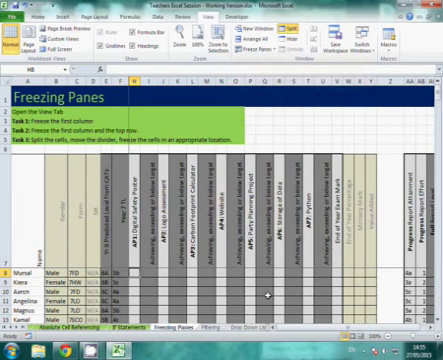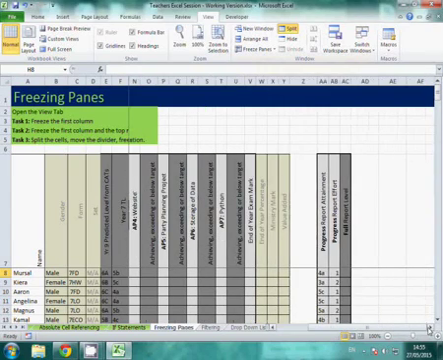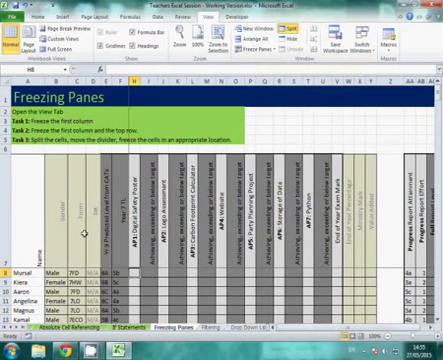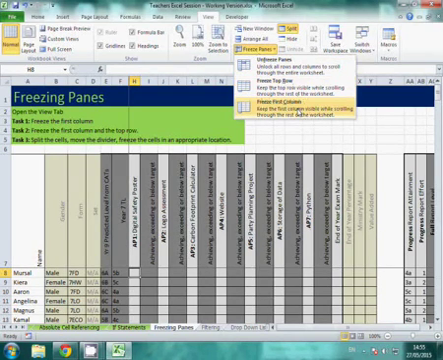And so I'm scrolling down, and then if I scroll across, it will also freeze. And it just gives you a bit more flexibility with what you actually see, rather than just having to have the top row or the first column.